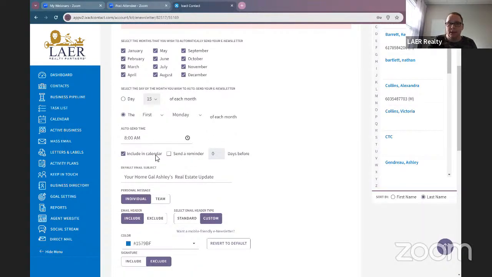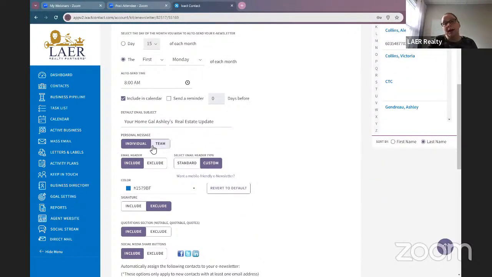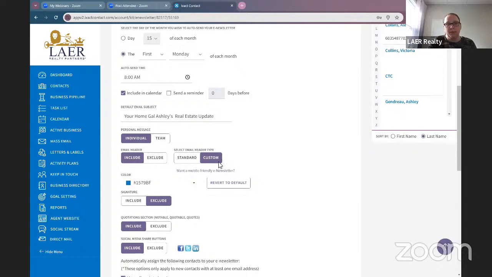You can include this in your calendar. Ixact has a built-in calendar that keeps track of everything that you have added to your calendar and when items will be sent out. You can have it send you a reminder. If you are a team, you can have a team message or an individual personal message. Again, you want to make sure your email header is included. You want the custom header.